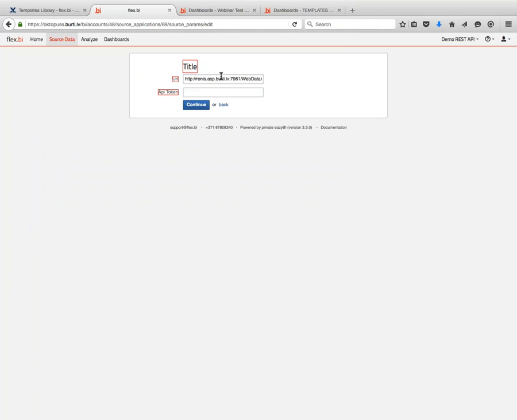What this link consists of is the public host name of your server, the port your server runs on, and a link to the Web Data API HAL file, which will allow you to import data straight into Flex.bi. Without this, the REST API connection will not be possible. And we're carrying on to the next screen.